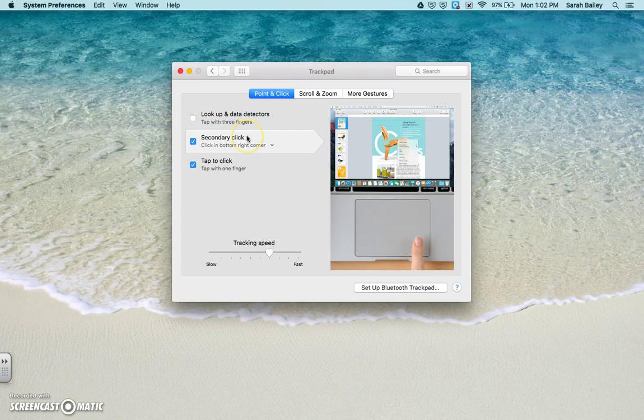The secondary click is kind of like your right click. That's what you want to happen. I've got mine set to the bottom right corner, so it is a right click. And as you can see, this little video right here shows you exactly where it is.